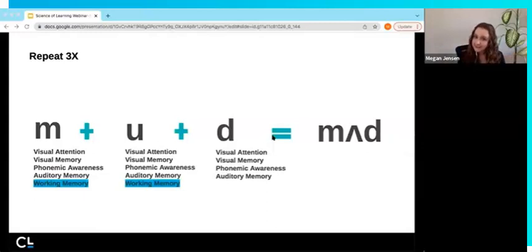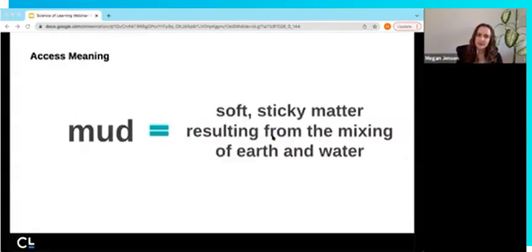Now, for most of us here on this call, this word has long been stored in our long-term memory, and that is why we recognize it instantly on sight. We read the word mud. That's also why so many of our brains go immediately to accessing the meaning of this word and actually imagining a visual representation of mud. So you might be picturing soft brown mud in your mind, because your mind immediately recognized this word.